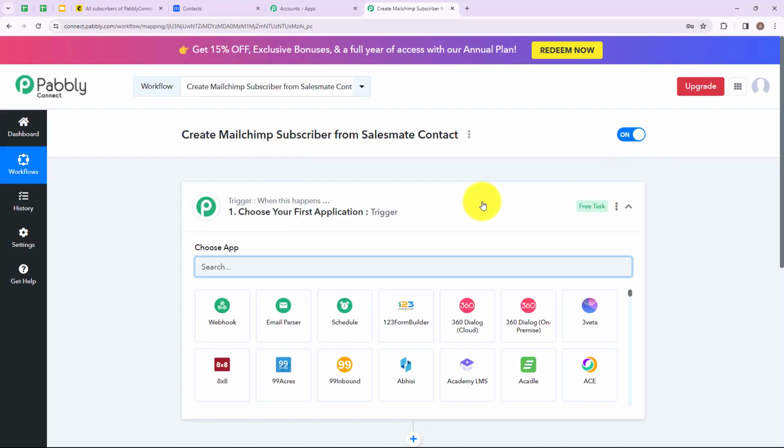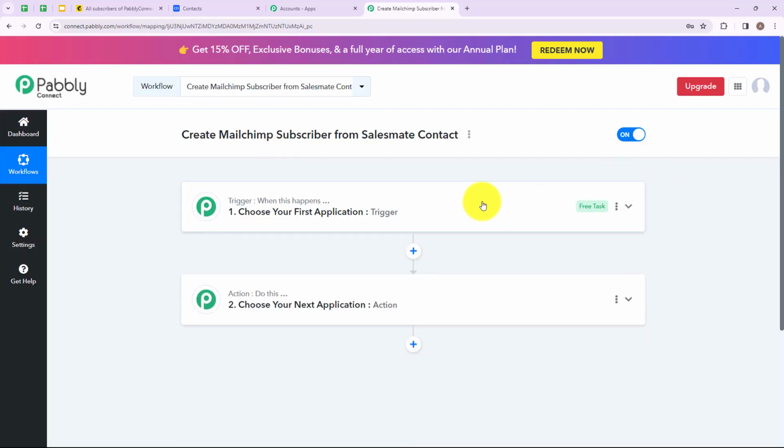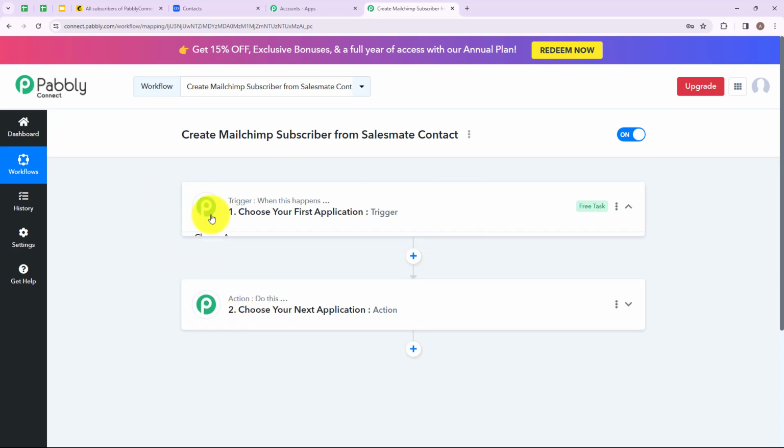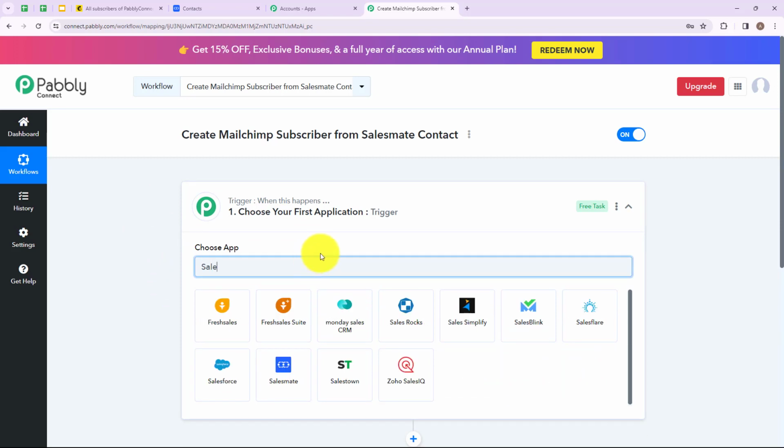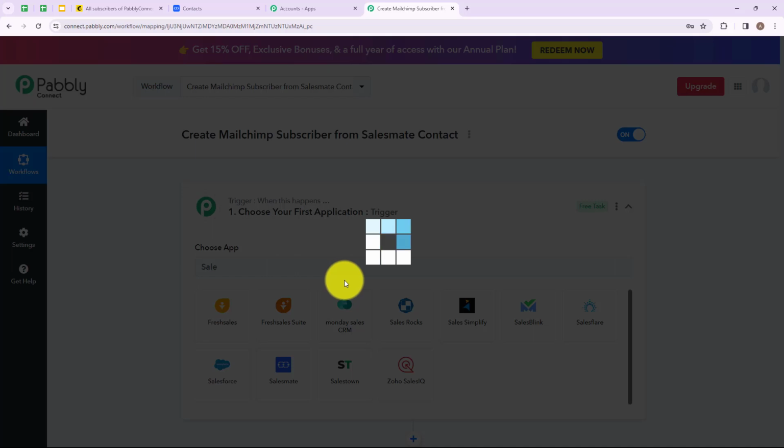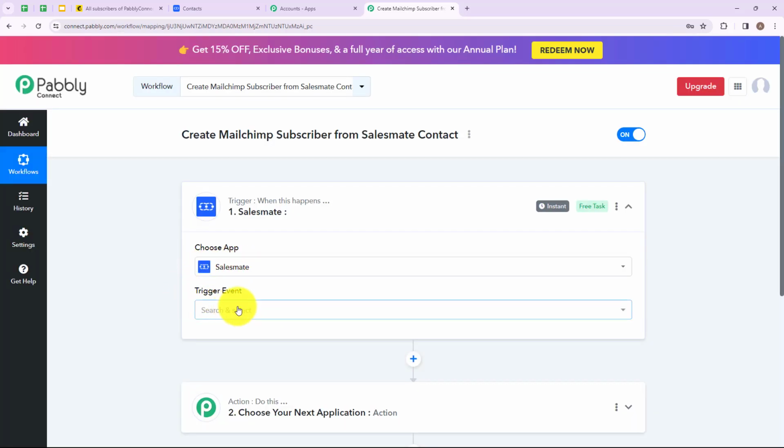So as we do that, here we have reached another window which has got us two extremely important events. First is trigger and second is action. Trigger is when this happens and action is do this. Basically, action here is the response of a trigger application. Now my trigger application is going to be Salesmate. Let's click on this. And after that, here we have to select a trigger event.